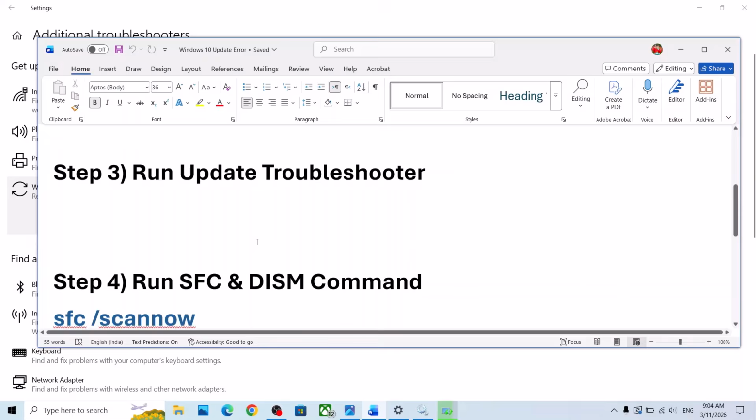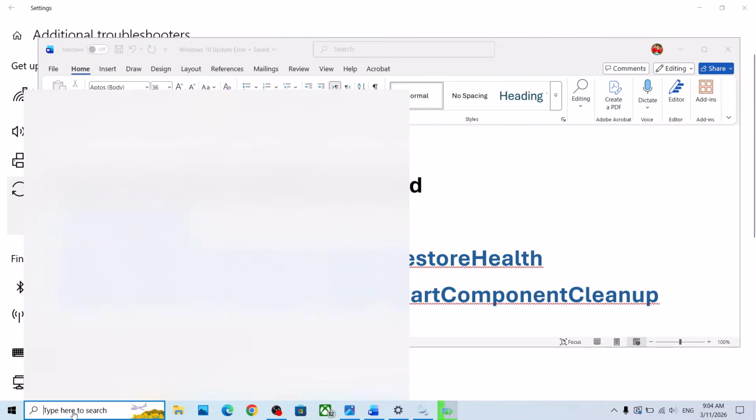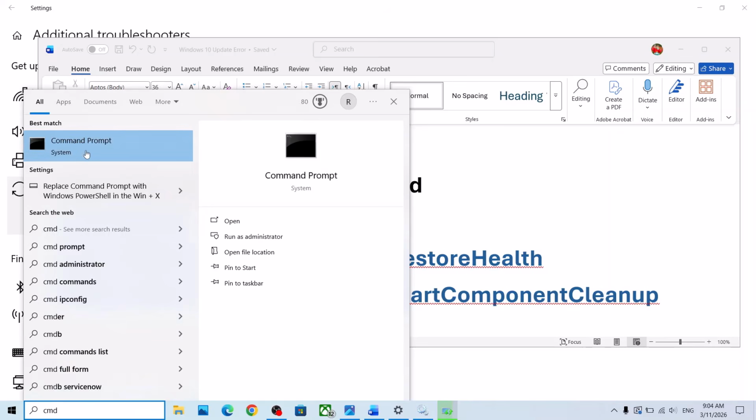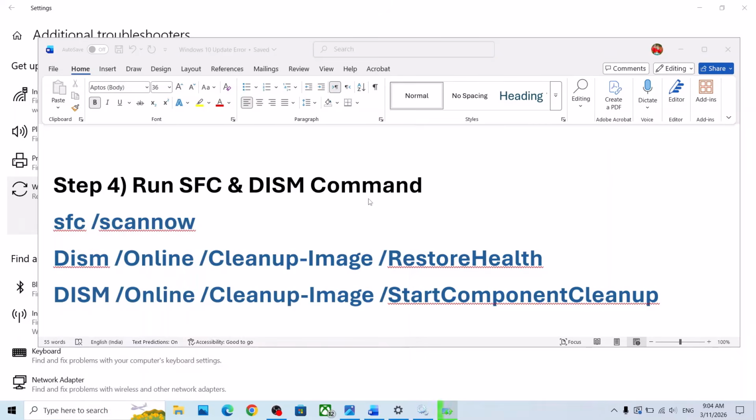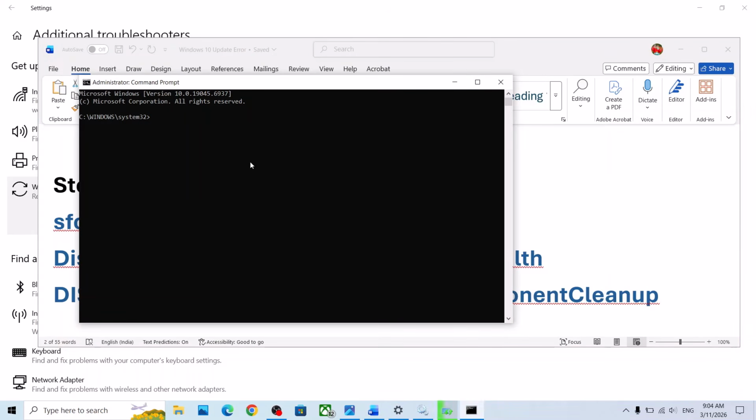Still not working, run these commands. These commands are provided in the video description. Type in CMD in Windows search box, make a right click on command prompt tab, make sure that you run command prompt as an administrator only, click on yes to allow. Now copy the first command. All these commands are provided in the video description.